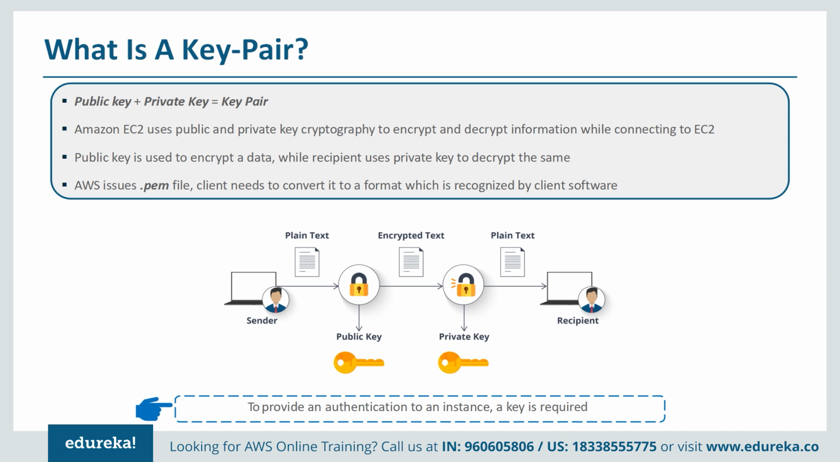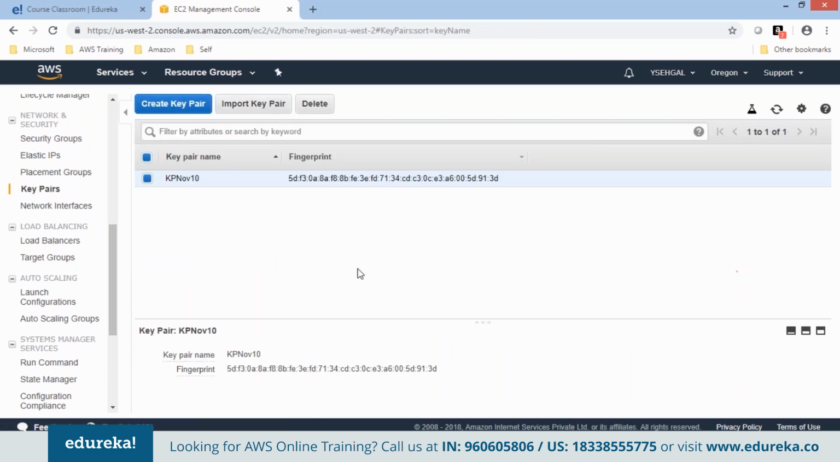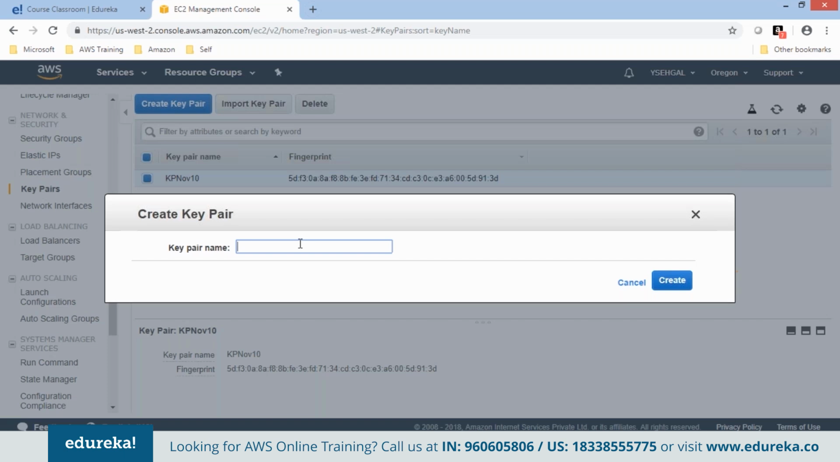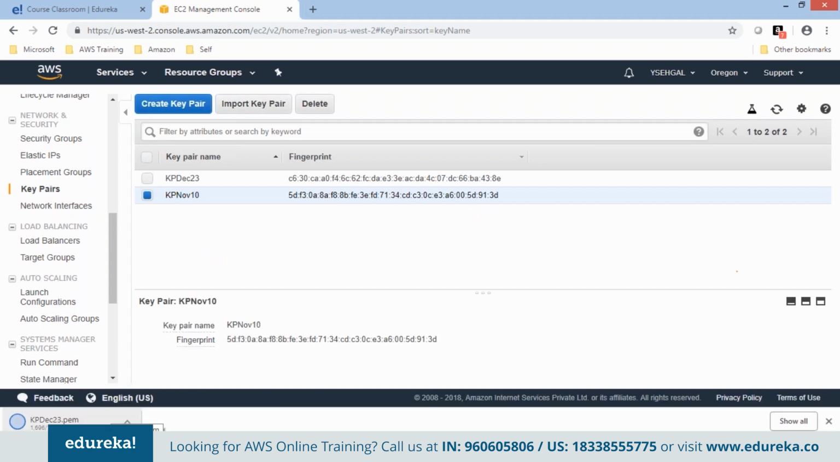So let's go back to the EC2 dashboard, and just below security groups, you have key pairs. You can import a key pair or you can create a key pair on the console directly. So I'll create a key pair, and now AWS would generate a public key and a private key. In fact, it has already started downloading the private key.